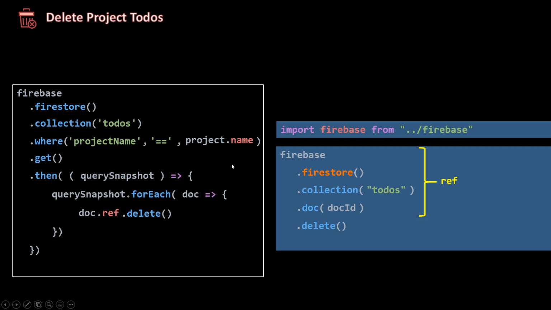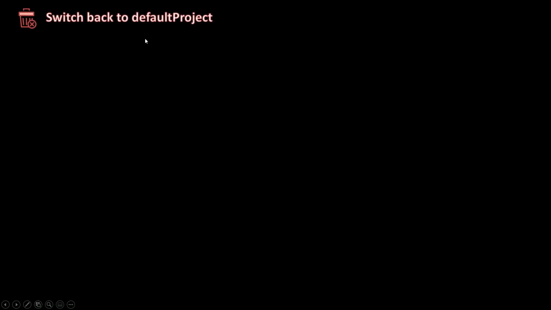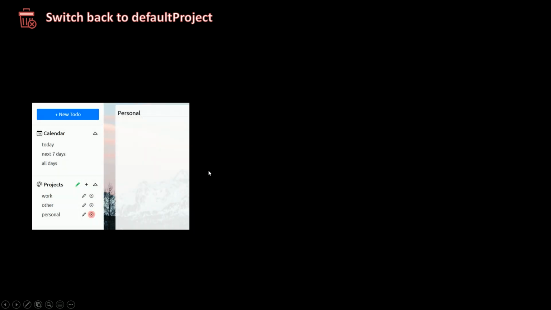And now one last thing is we need to switch back to the default project in some cases. So for example, when the user clicks on personal, then the selected project is going to be personal. So we are showing all the to-dos in the project personal. Now if the user clicks on delete, we're going to delete this project here, and then the personal project would still be showing to the user. So we need to switch back to today when the selected project is the same as the project.name that we are deleting. So in this case, if I click on delete, I'm going to delete the project personal, and I need to go back to today because it doesn't make sense to still show personal here.